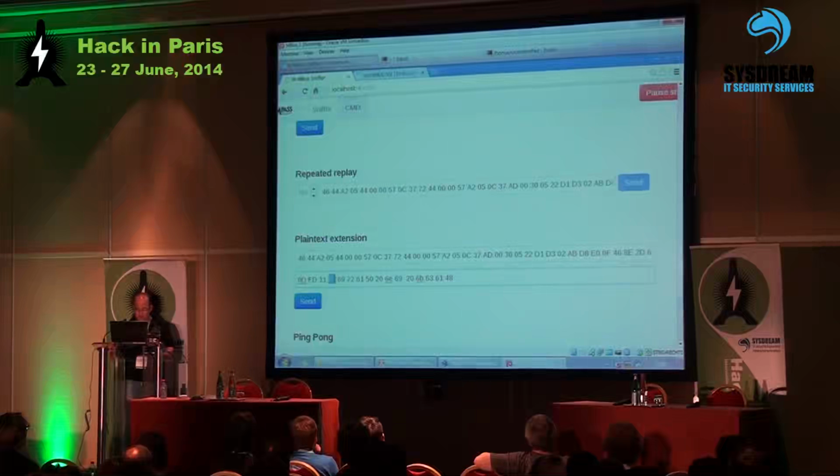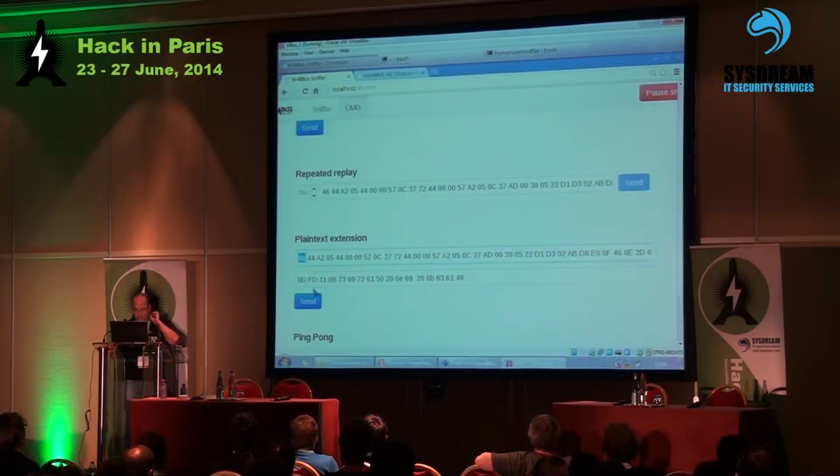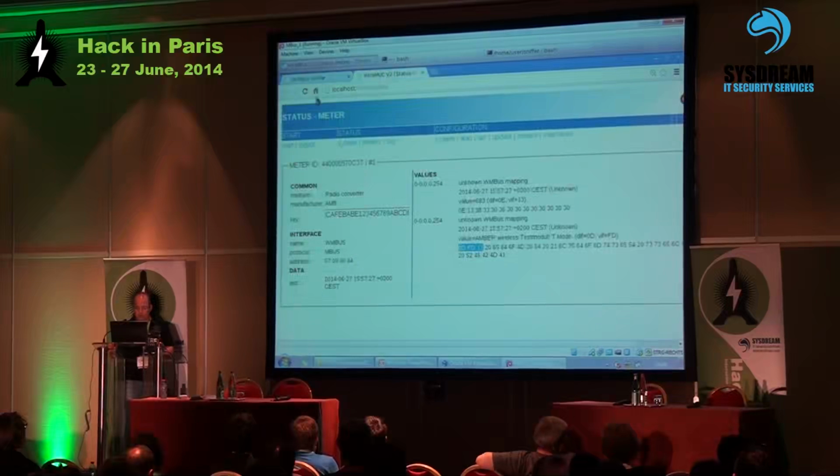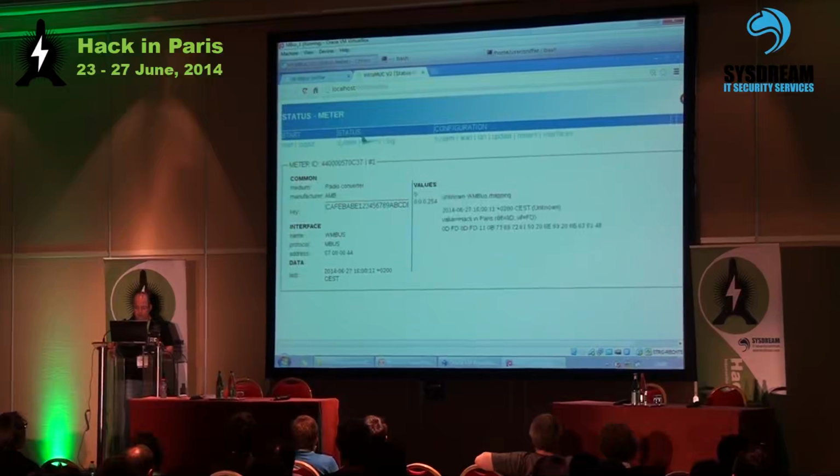Need to count them. 1, 2, 3, 4, 5, 6, 7, 8, 9, 10, 11, 12, 13. Should be 0C, right? No, 0B, 0C. It doesn't really matter. And what the tool actually does, it just adjusts the frame length automatically. I'm going to send that. So, ta-da, Hack in Paris.